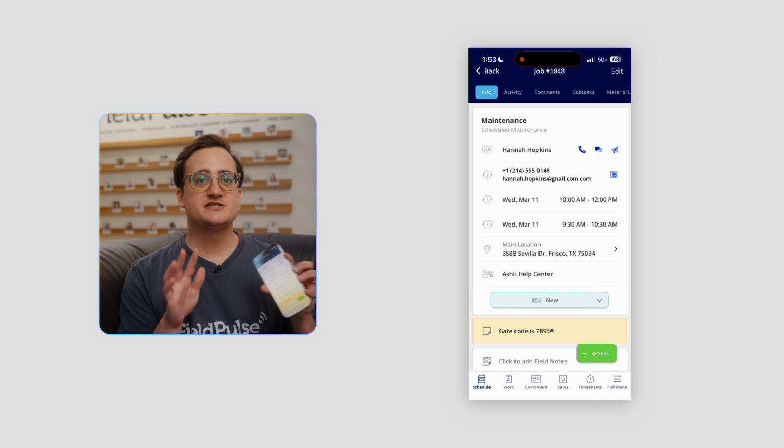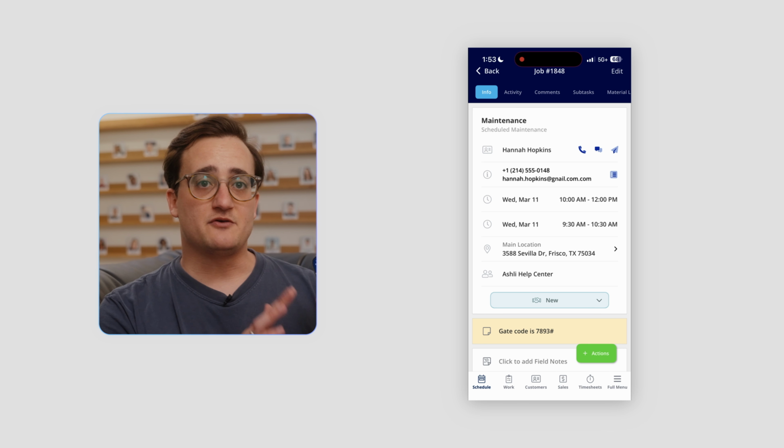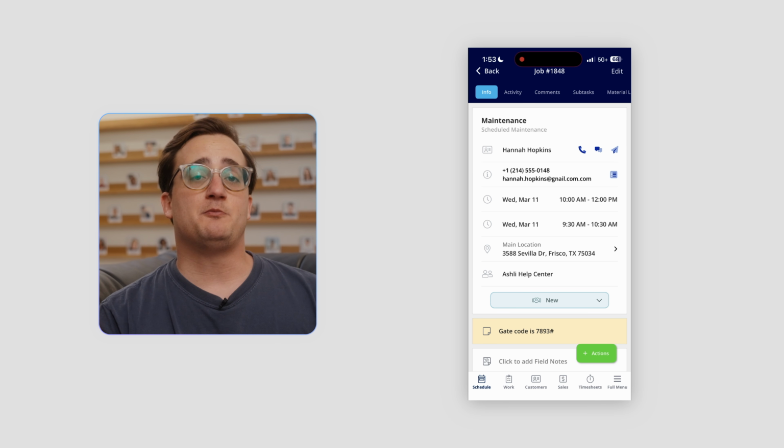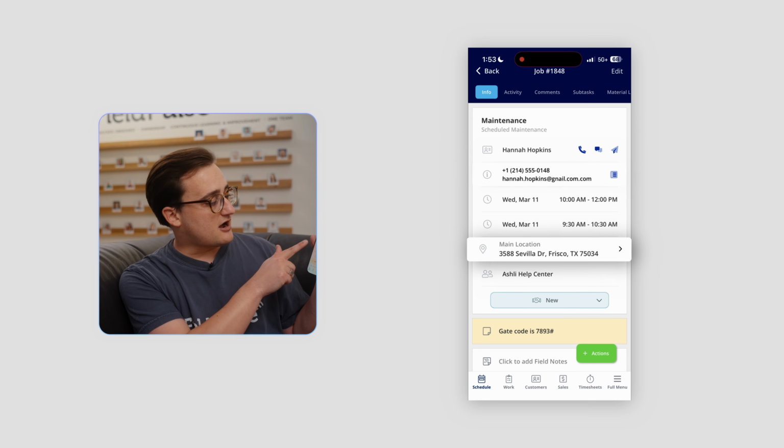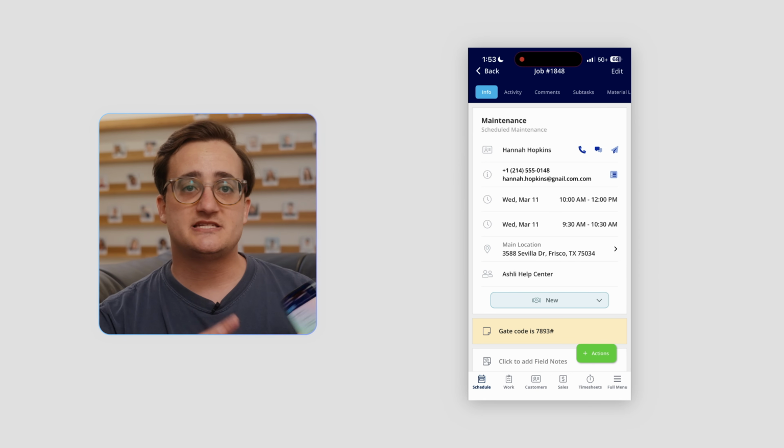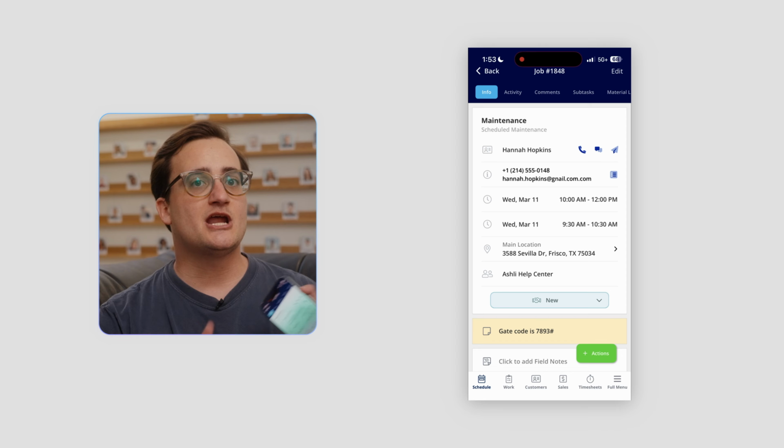And there are actually 2 ways to view a job. This is the standard view. It's basically the full control panel. You get access to all the job details, including name, location, contact info. It's great for admins and team leads who need to see everything and know how to navigate the app.